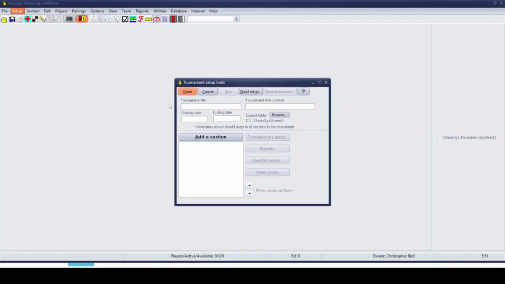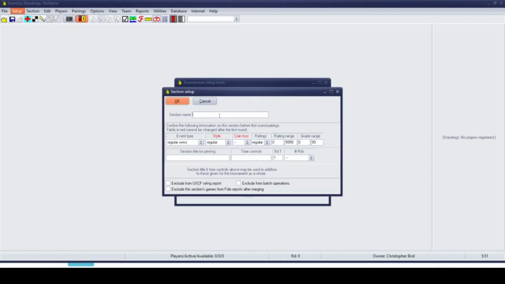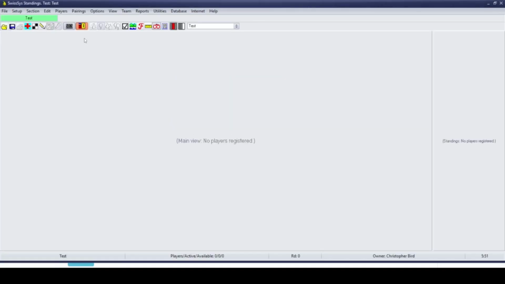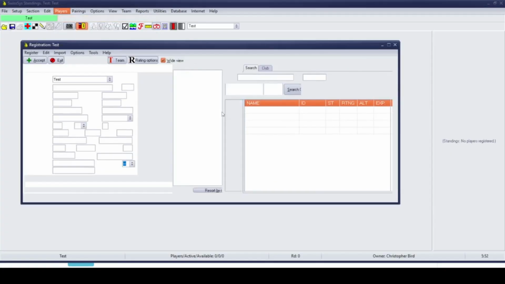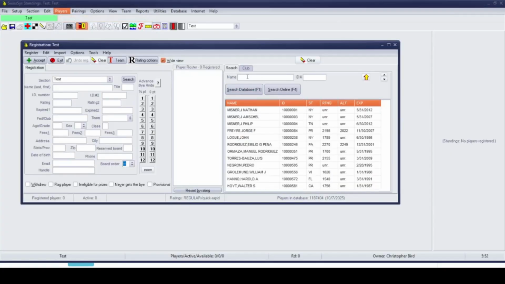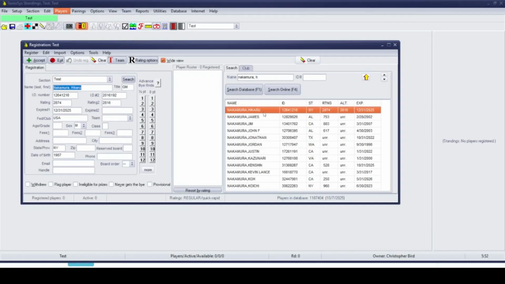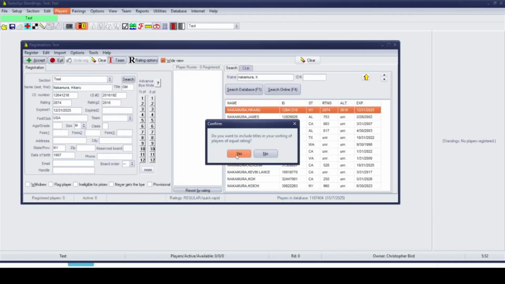Now, if we set up a tournament, I'm going to call this test, add a section, test, just so I can add some players. Players, register. I'm going to select a few players that I know would have FIDE information, except Hikaru.